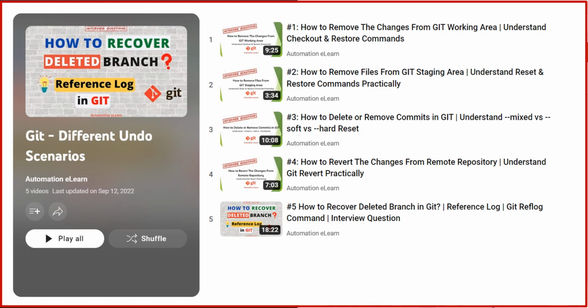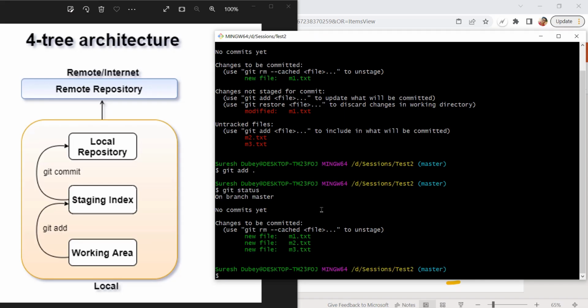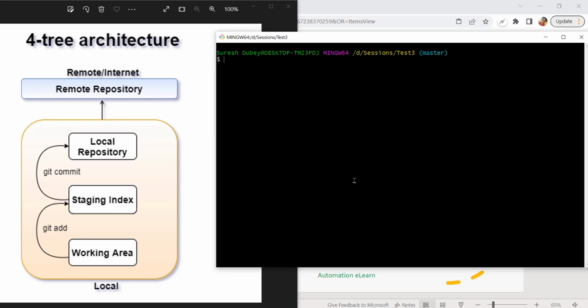And there are many different undo operations, and I have explained all these undo operations in my Git playlist, so you can refer to these videos to learn about all the undo operations. Those are very useful in day-to-day work with Git. So that was all about the second option, to add files to the staging area in Git. Let's understand the third option, which is actually the enhanced version of the second option that we understood.